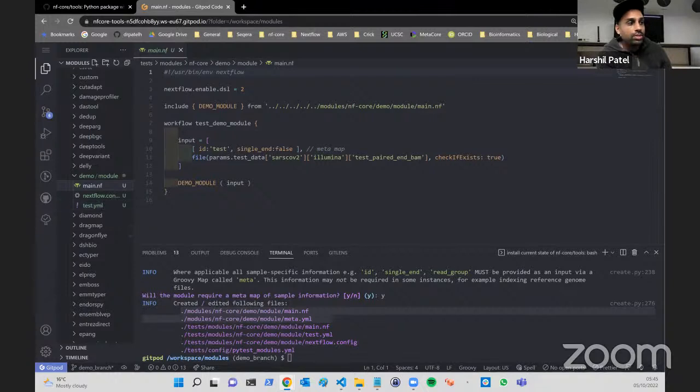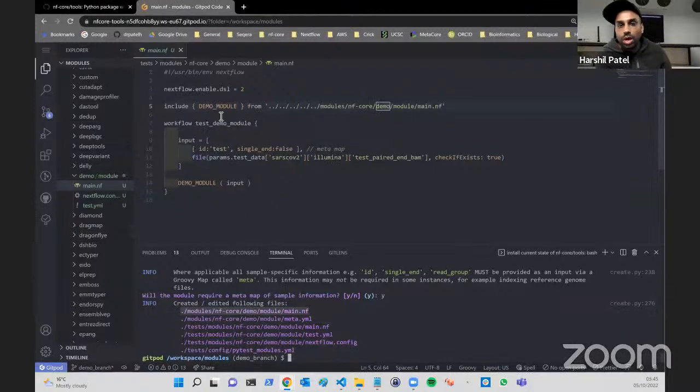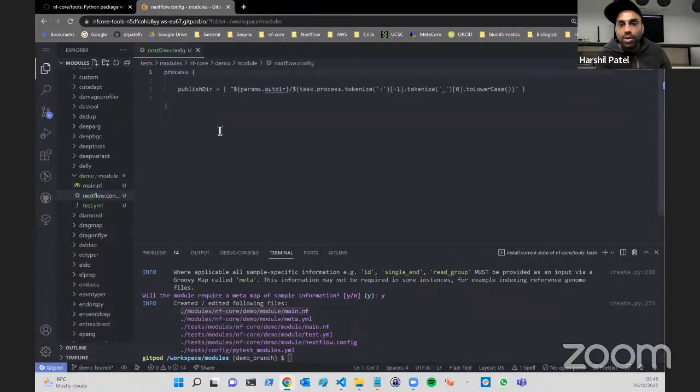I won't go into the details of that. I put a link at the bottom of the tutorial there that you can go and get more information for this sort of stuff. But here, the main script is essentially for the test. All it's doing is calling that main script for the module that we put here, and then it's running a minimal workflow to test that that module works. We have a Nextflow config file here that is, at this point, just setting a sensible publish directory.